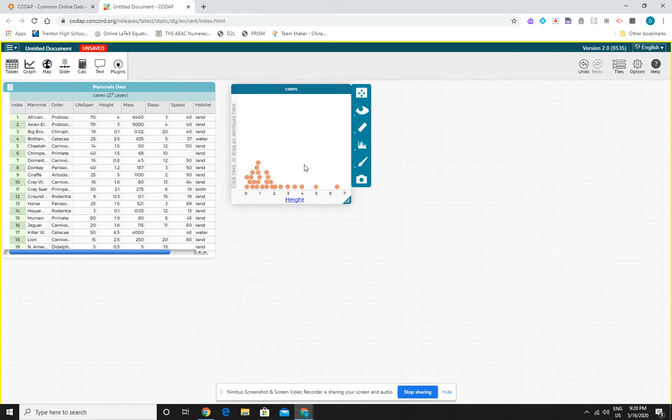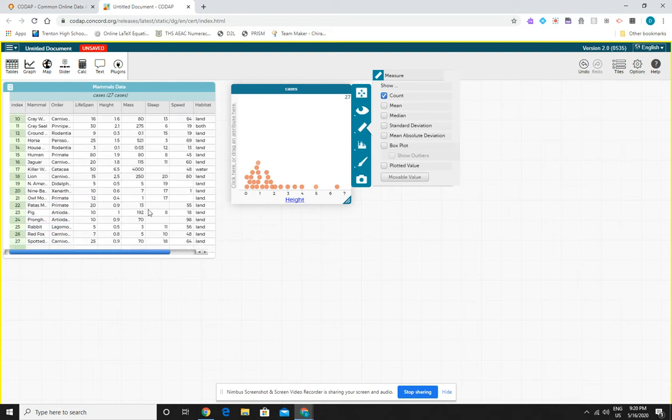Now here's what else we're going to do. So these are all of the heights of the different animals. If I click on the measure tool, I can actually show some different things like a count. So in the top right hand corner now, it tells me there are 27 items. That's good, it matches my table of 27.